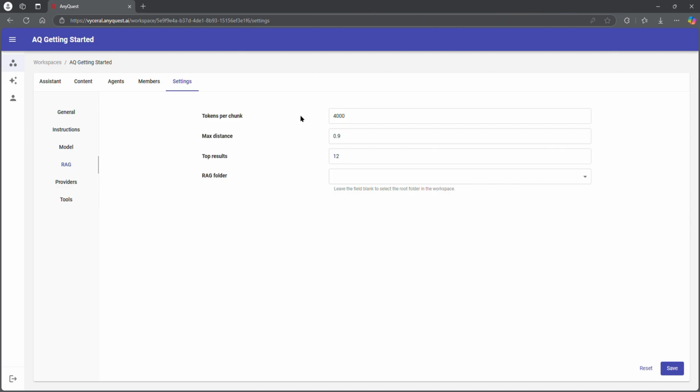And then you're going to want to set the RAG folder. So I've already set it up. RAG folders, case studies, and this for the company Analytic. All right, so we have that selected now. We're going to click Save.